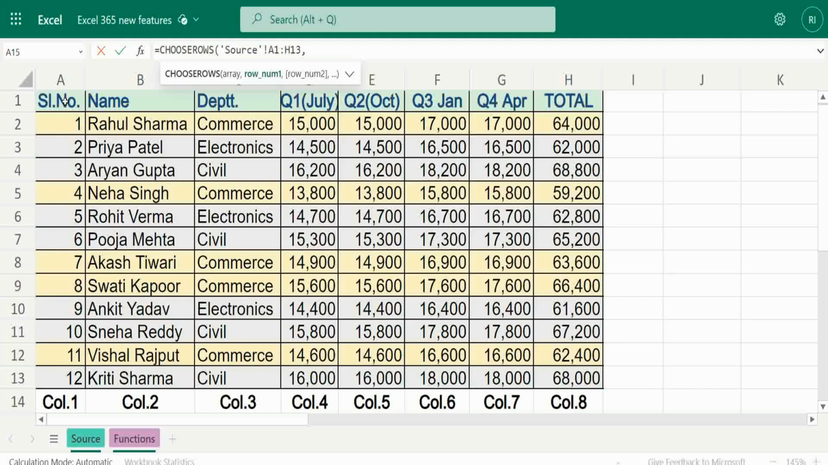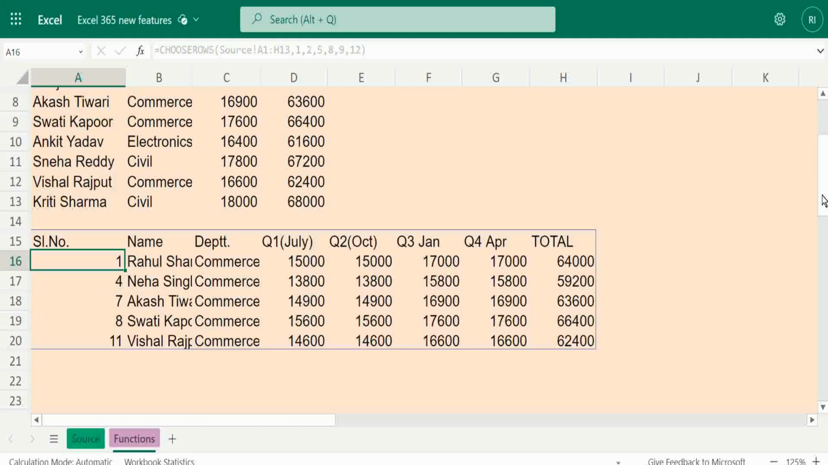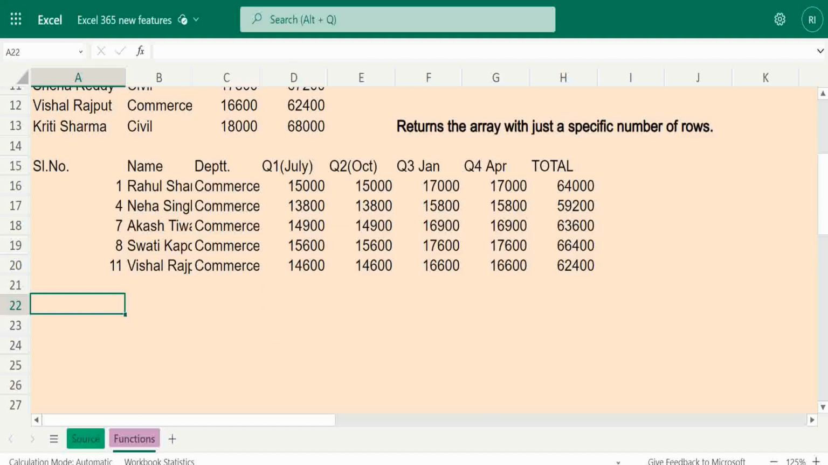If the requirement is row number 1, we put 1, and row number 2. We want only the commerce department, then put row numbers: row number 5, 8, 9, 12. So only commerce department rows we are able to extract. Based on requirement, we just give numbers, then it will extract.